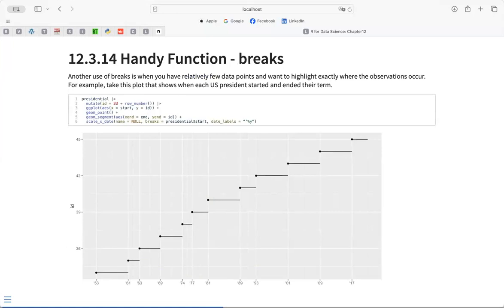Another use of breaks is when you have relatively few data points and you want to highlight exactly where the observations occur. For example, take this plot that shows when each US president started and ended their term. For the breaks argument, we pulled out the start variable as a vector with presidential start, because we cannot do an aesthetic mapping for this argument.